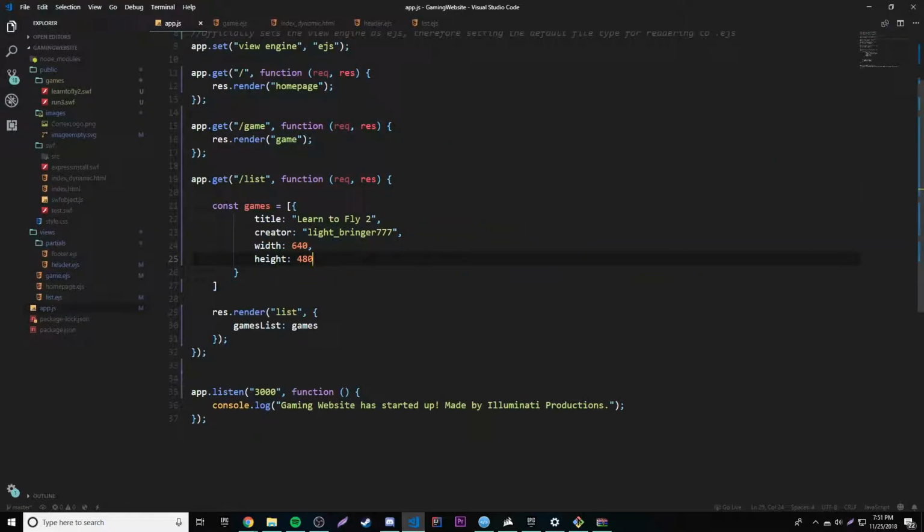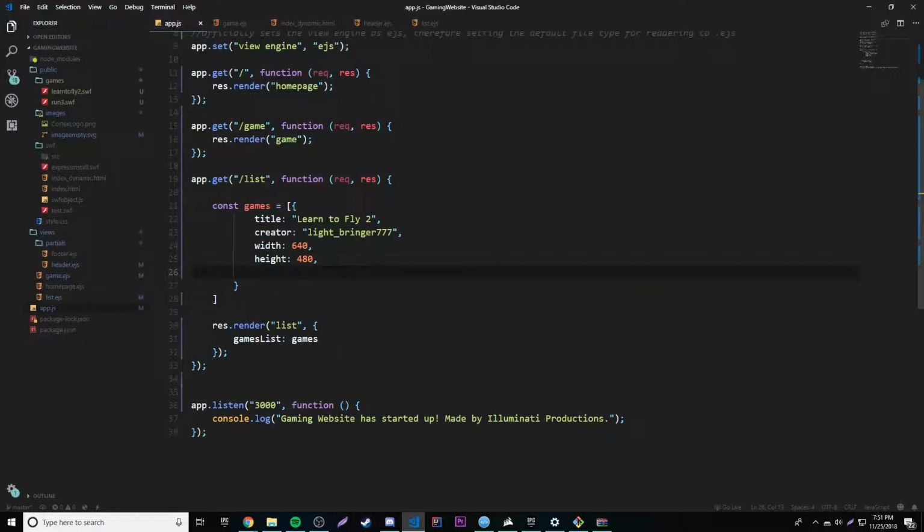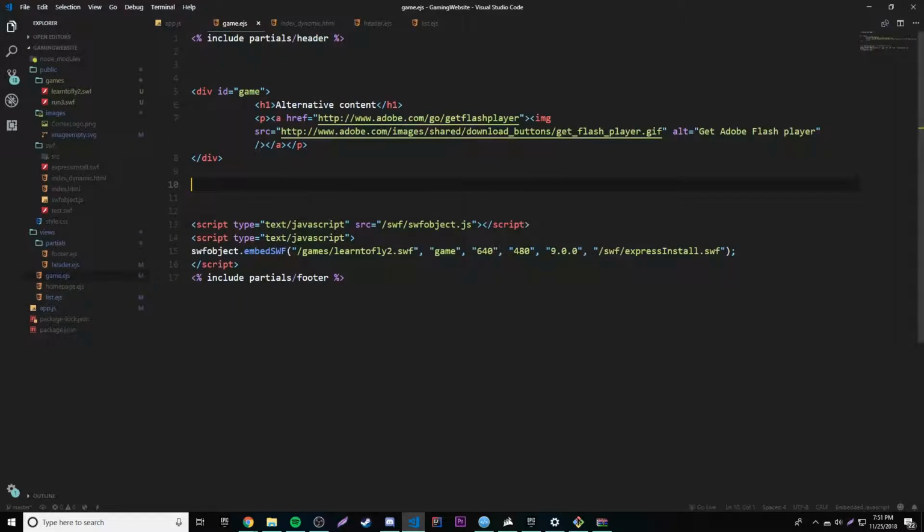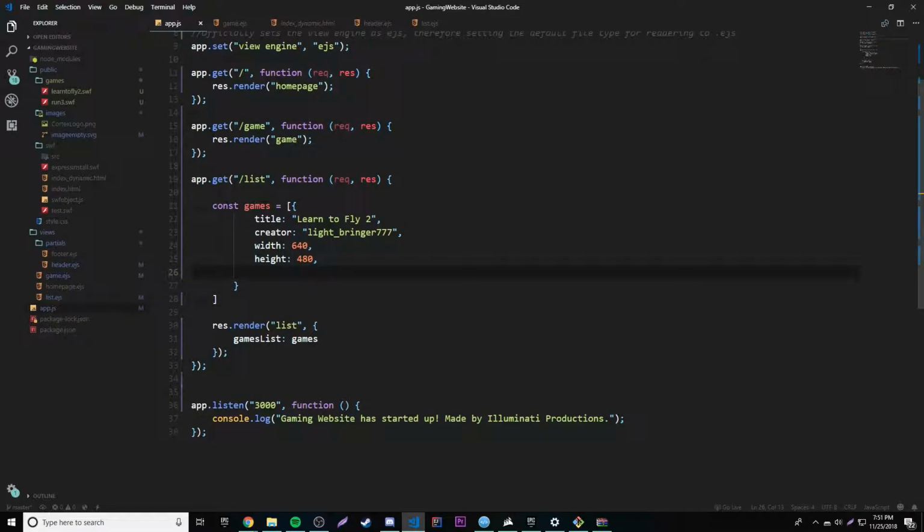Also, we're going to need to specify the file location like we said, because we're going to make it dynamic, where it shows a different file for whatever game we're playing. You'll see in a second if you don't know what I mean. So we'll just do file name like that, and then we'll have the actual file name here, learn to fly 2.swf. That's pretty cool, and that will be it for this first game.